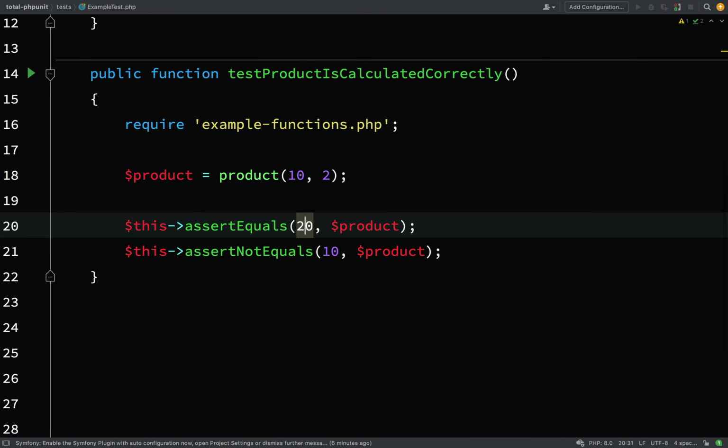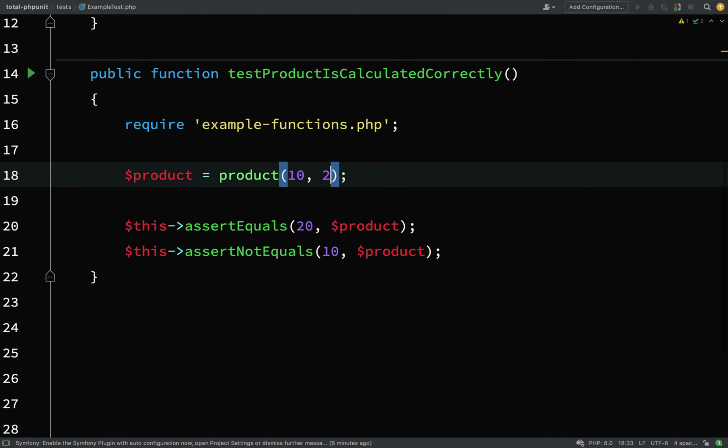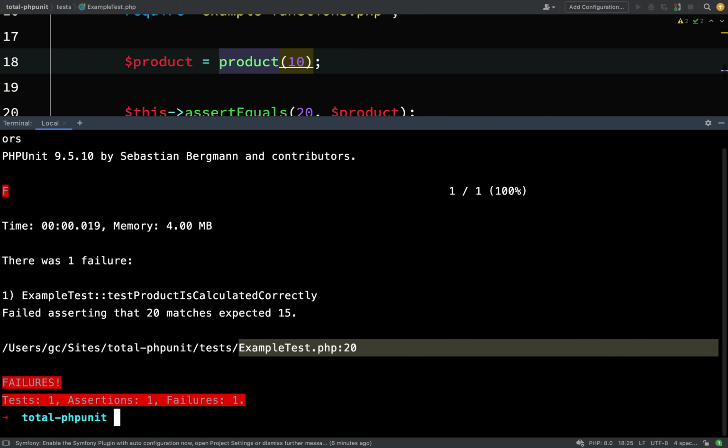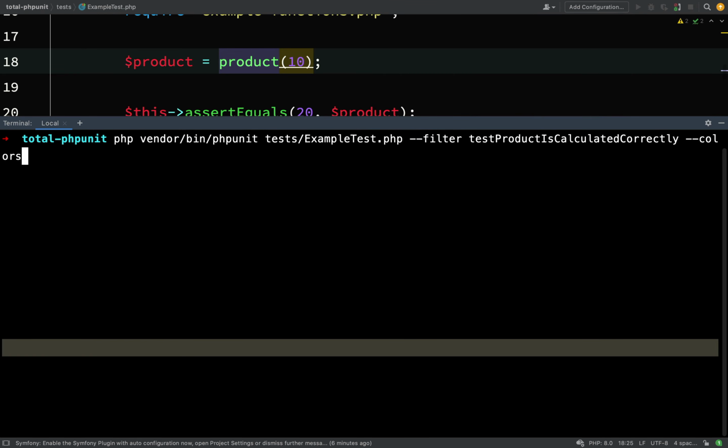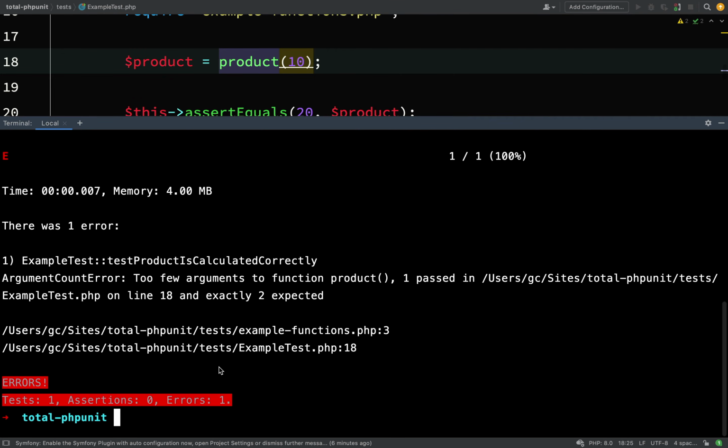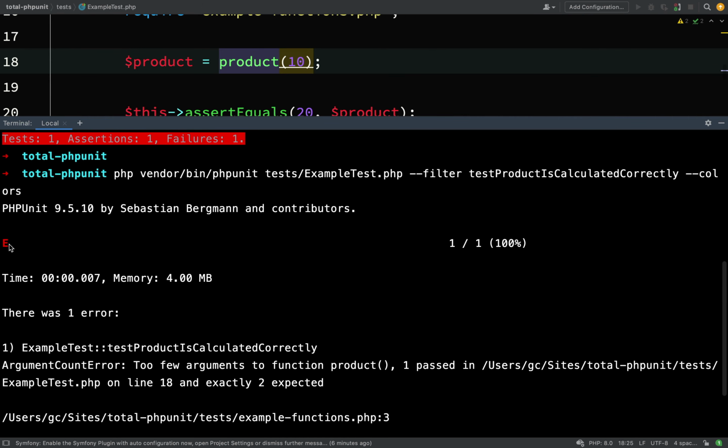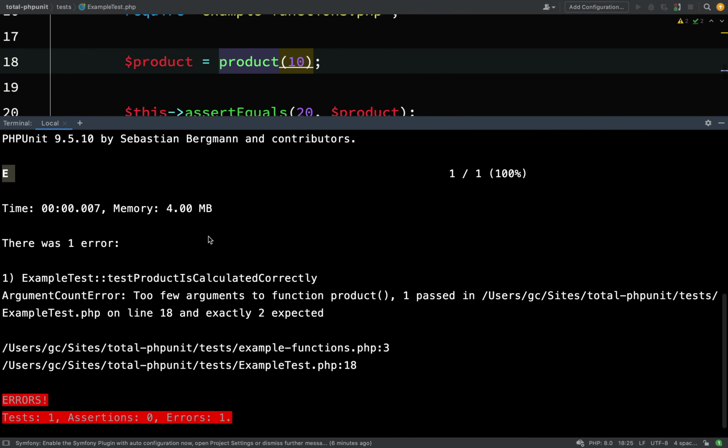Let's actually correct that so that we're not getting a failing test anymore, but what I'm going to do is change this so that I'm only passing one argument into the product function. As you can see, PHPStorm is underlining this, so you can tell something's going to go wrong already. We'll look at that when we do our debugging. So I'm going to run the same test again and look for the differences. Okay, so this time we have a red E, meaning error.